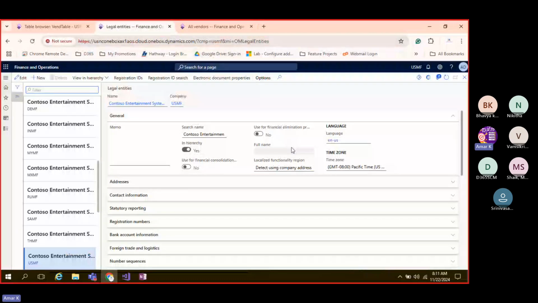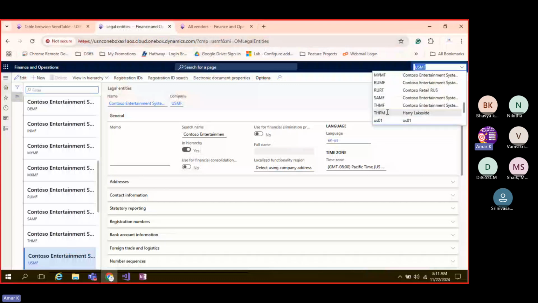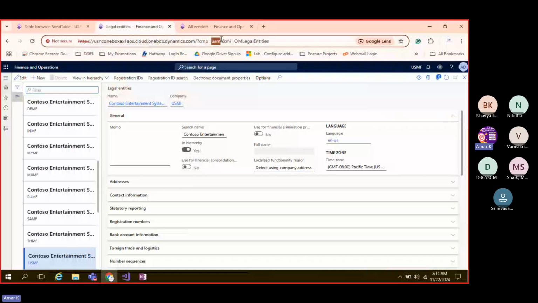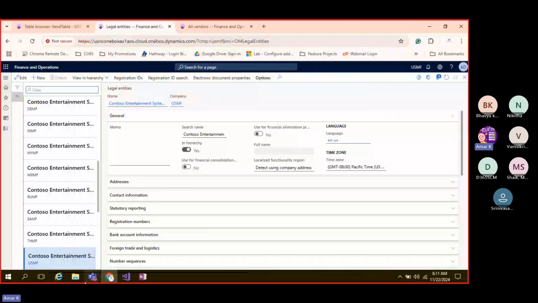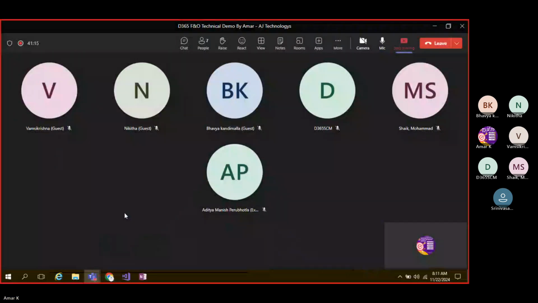Whichever is easy for you, you can choose that option. We can choose from here, a simple drop down, and it will navigate automatically. Otherwise, you can change it in the URL itself. URL, what is the URL full form?